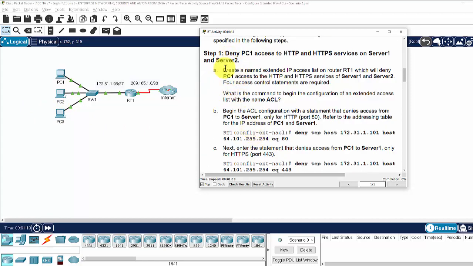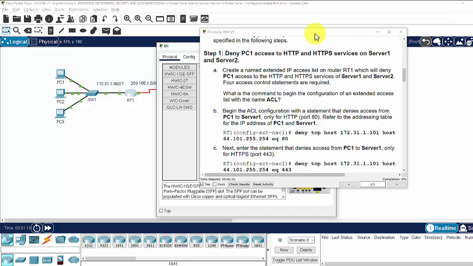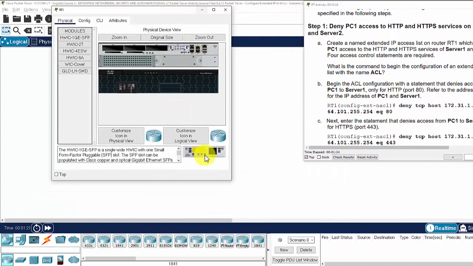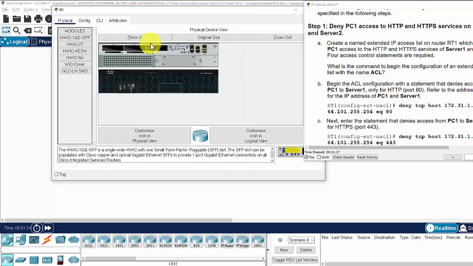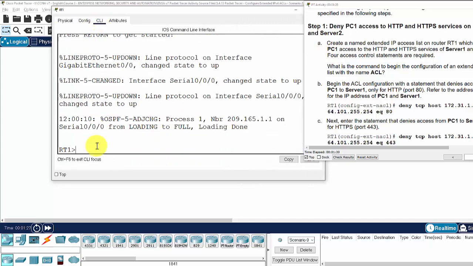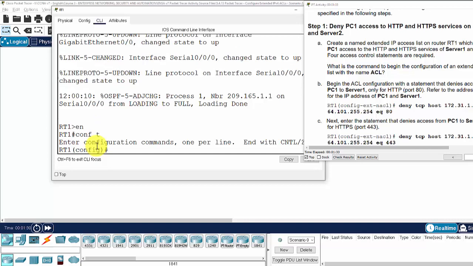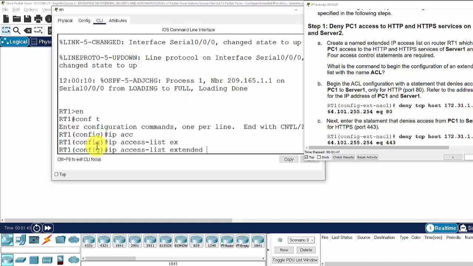Now, in step 1, we will deny PC1 access to HTTP and HTTPS services on server 1 and server 2. So now I click on router 1, enter the configuration mode, and we create a named extended IPv4 ACL by using the command ip access-list extended and the name deny HTTP HTTPS.